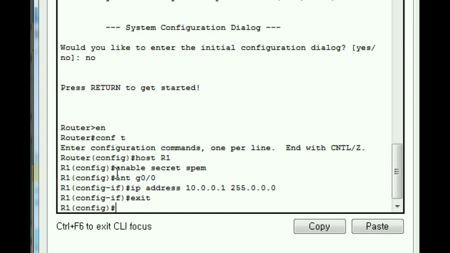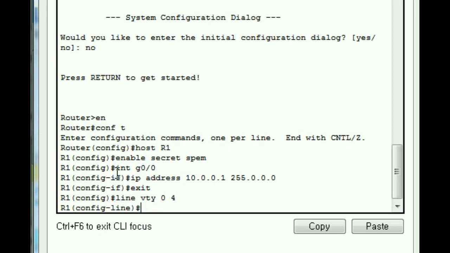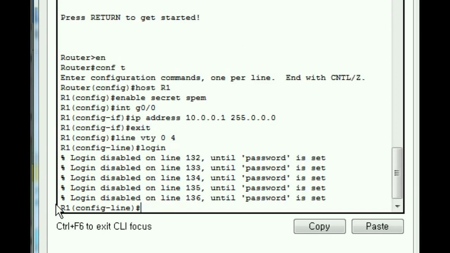Now I want to configure something else. The virtual terminal lines. Line VTY, 0 through 4 of them. 0 space 4. So those are my virtual terminals. I need those if I'm going to telnet into a router. Here I said, I'm going to be talking about this guy now. So when you log in to this guy, this is what I want you to do.